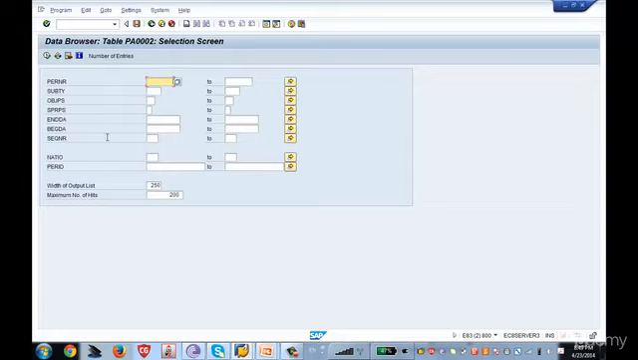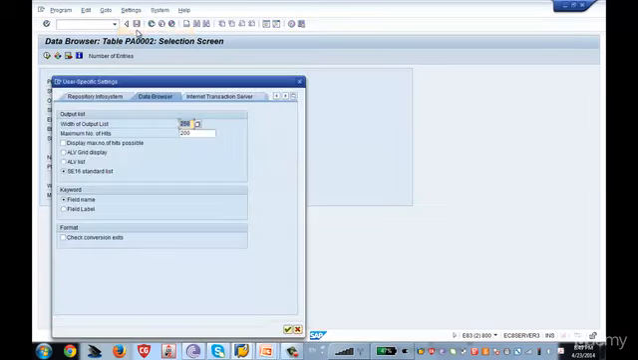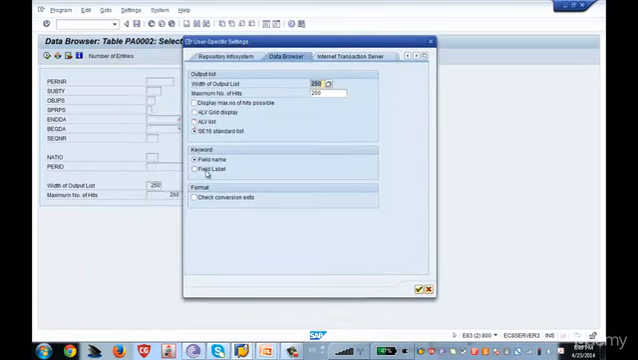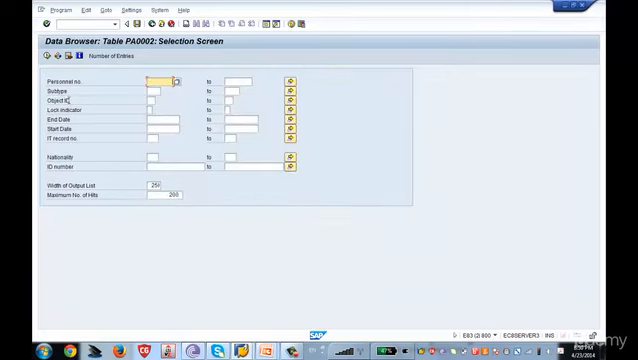Now it is asking if you want to restrict the output of the table, like what you want to see. I'm just executing so that it shows me all the details of this table. Sometimes these are technical names, so you might be confused about what PERNR or SUBTY means. No need to worry. Go to Settings, go to User Parameters, and tell the system you want the field label. Just change the radio button and hit enter. It will automatically change those technical names to the actual descriptions of those fields.